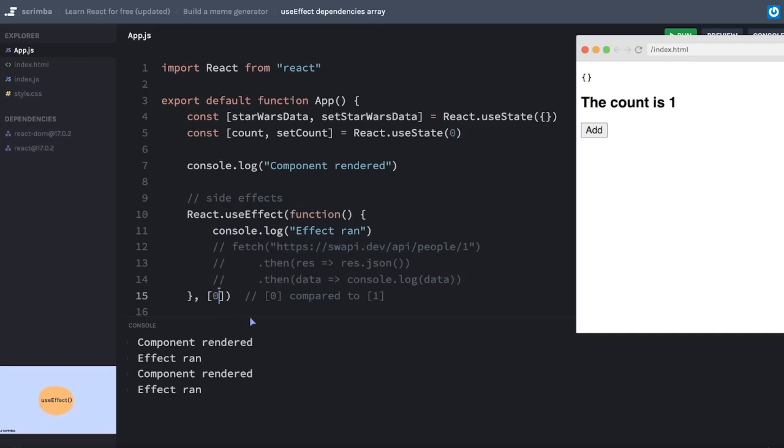Now here's the question. What if I were to hardcode an array with the number 0 in here? Let me hit refresh. We can see that our effect did run, but now what will happen when I cause a re-render to trigger? If you need to, you can pause and think through that for just a second.